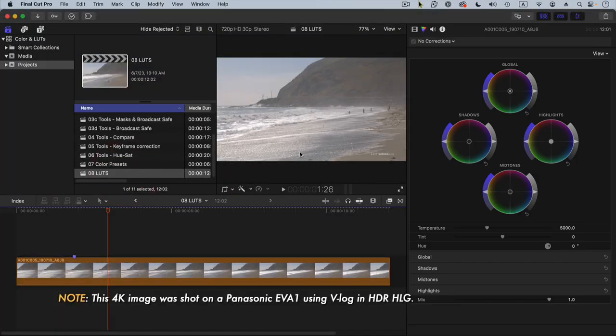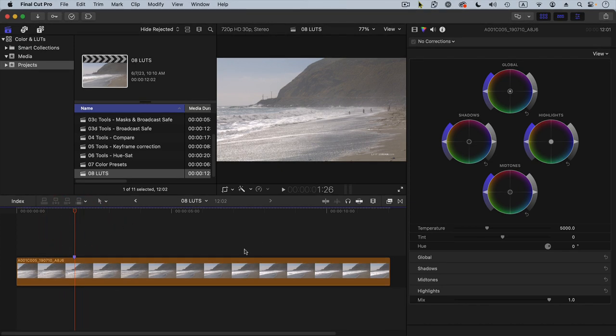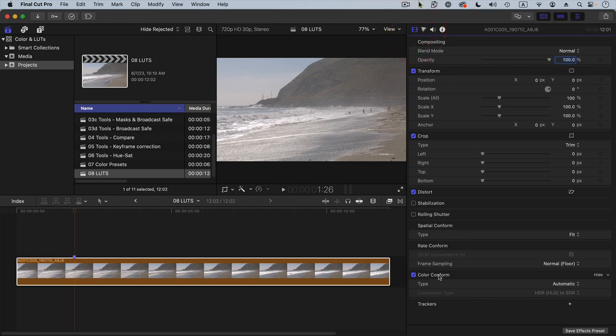This is shot on a Panasonic EVA1. It was shot in HDR using the HLG ramp, and like all HDR log footage, it's got a gray look to it. If I select the clip and go to the Video Inspector, something that's new down here is called Color Conform. What Color Conform does is it maps the pixels. It's like a specialized form of a lookup table that converts the pixels from what the camera shot to what the project requires. This is an SDR project. So notice that it's converting from HDR HLG to SDR automatically without me having to make any changes to it.